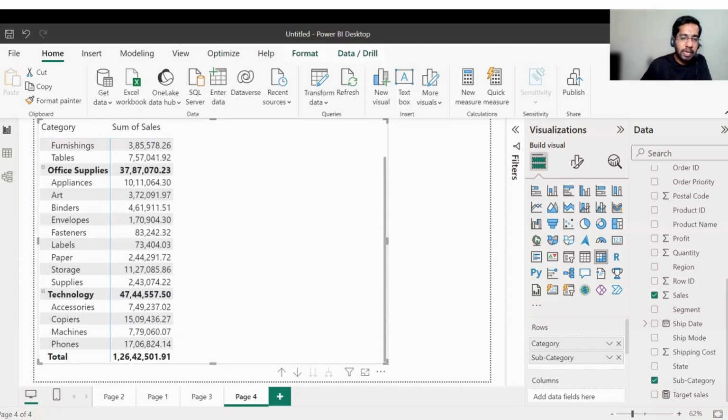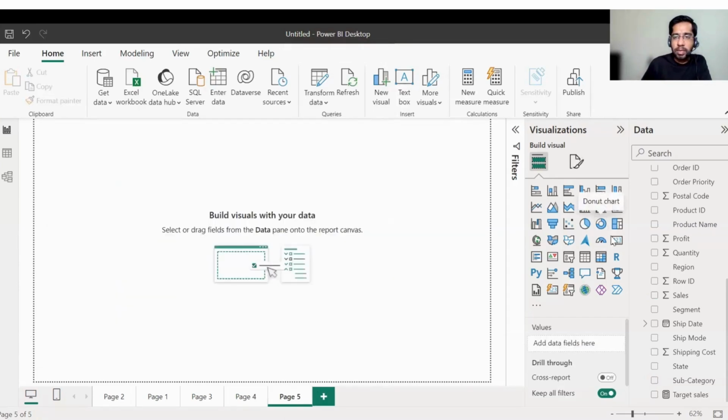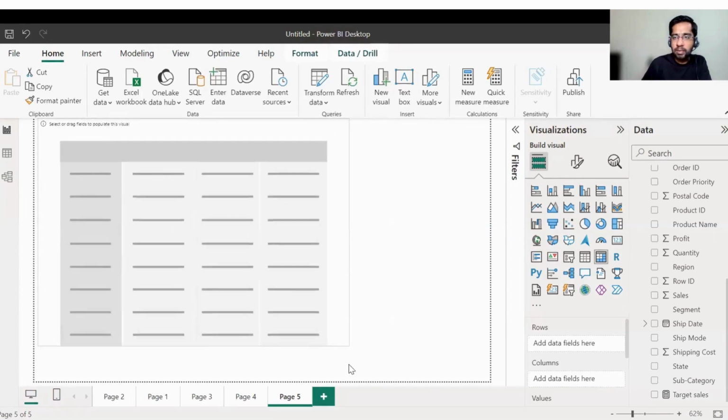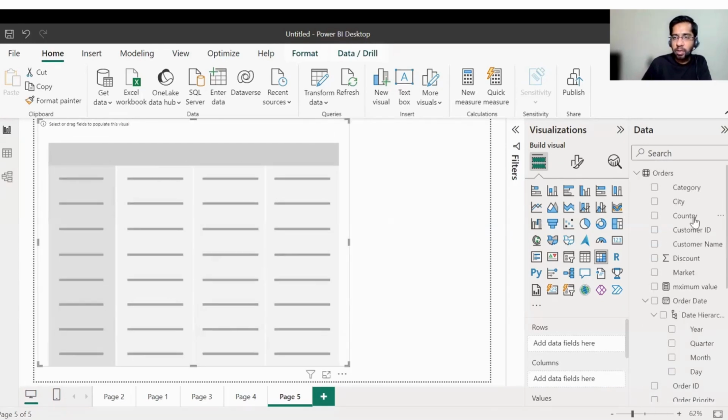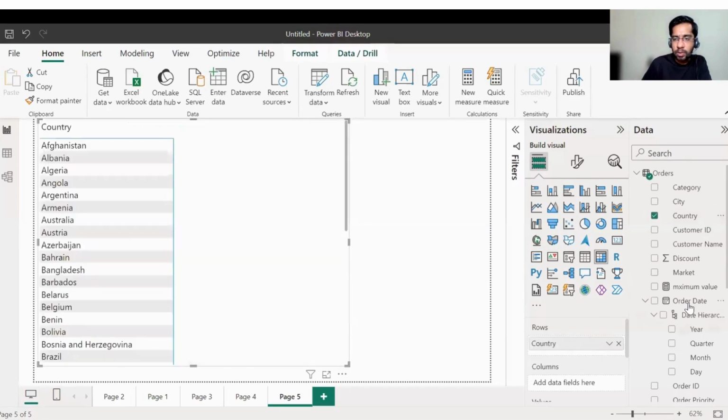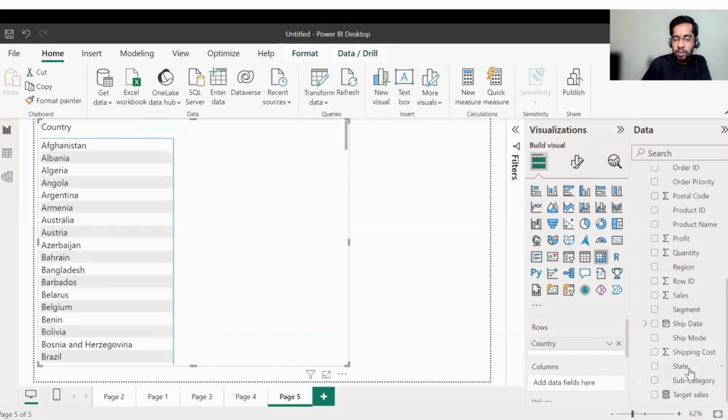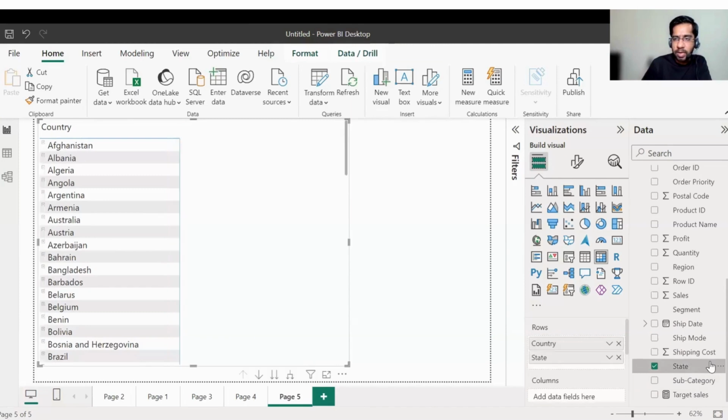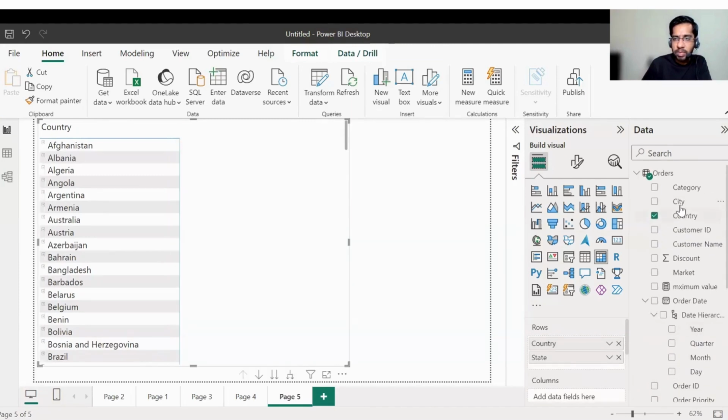So I will again create a matrix for you. In this case, when I'm creating a matrix, the first thing I'm taking is the countries. So let's keep the country over here in the rows. And just beneath this country, I will put states. Then I will put city. So I have the city over here.